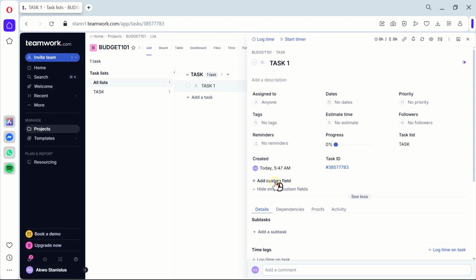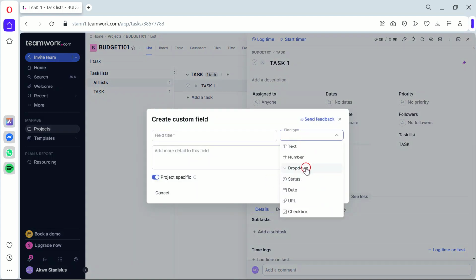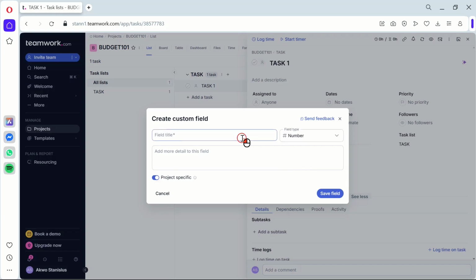Now let me explain why this matters. By regularly updating your data, you're essentially refining your budget forecasting. This leads to more accurate predictions and helps minimize any financial surprises down the line.